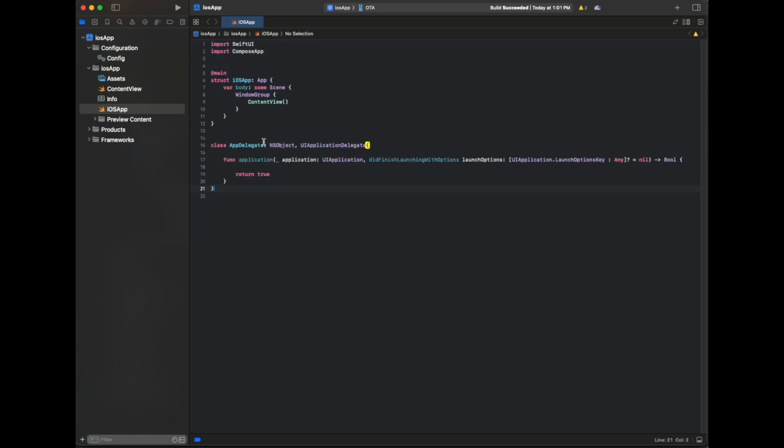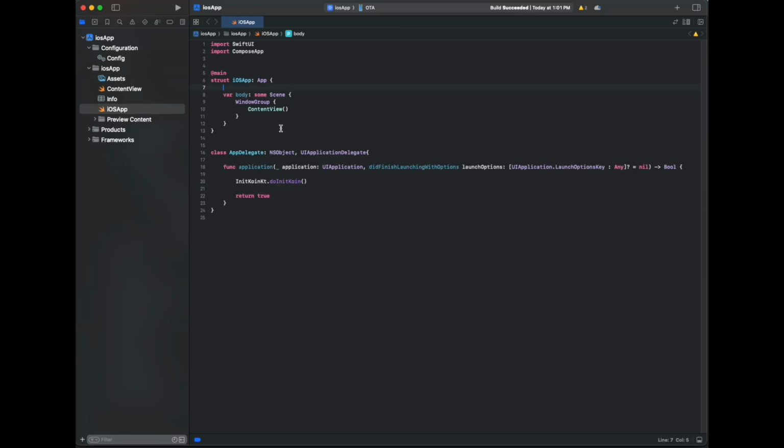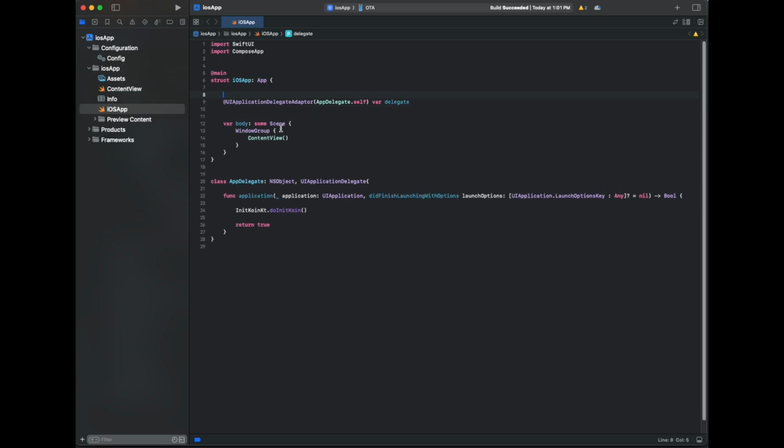We need to create a delegate class and call the initKoin function inside of it. We type the name of the file where we have the initKoin function along with the extension. In our case, it's InitKoinKt. The initKoin function is renamed into doInitKoin. We register the delegate class in the main app block.